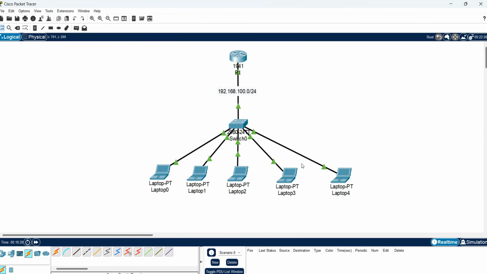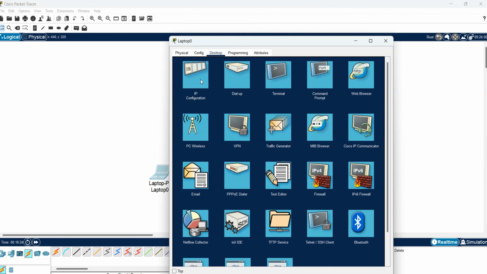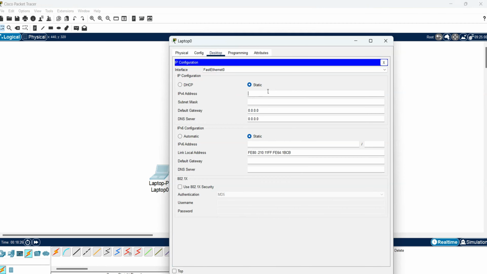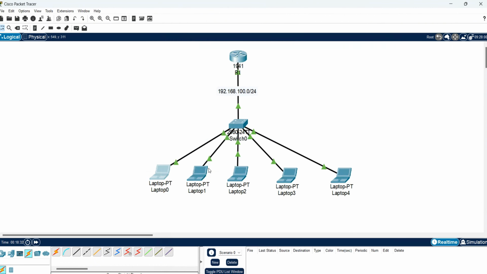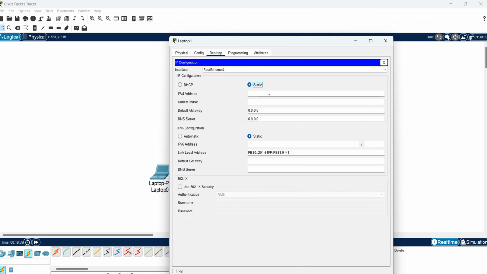Another example that I wanted to show you. I want to put static IPs, and you'll see why. Let's say this one is 192.168.100.1, which is whatever it was. And this one is going to be 100.10. All right, 100.10. All right.